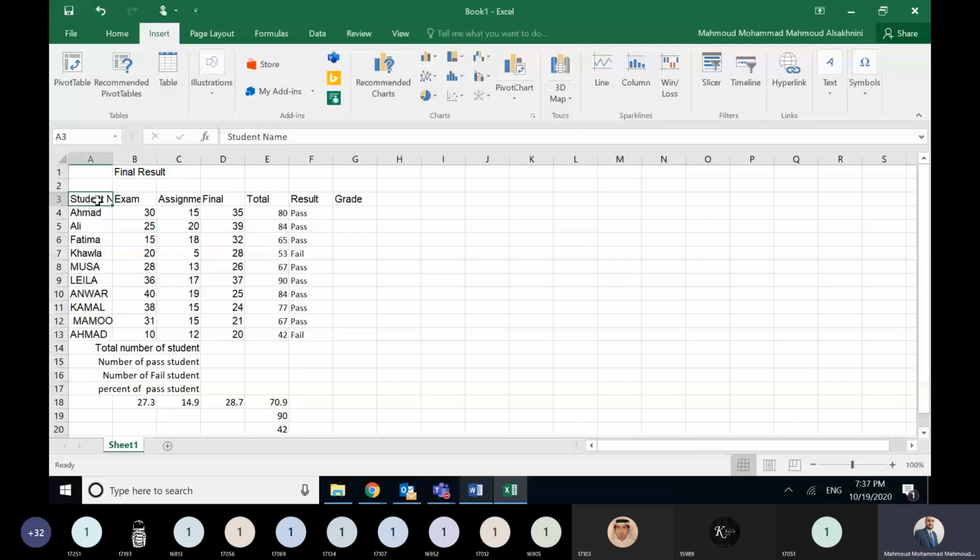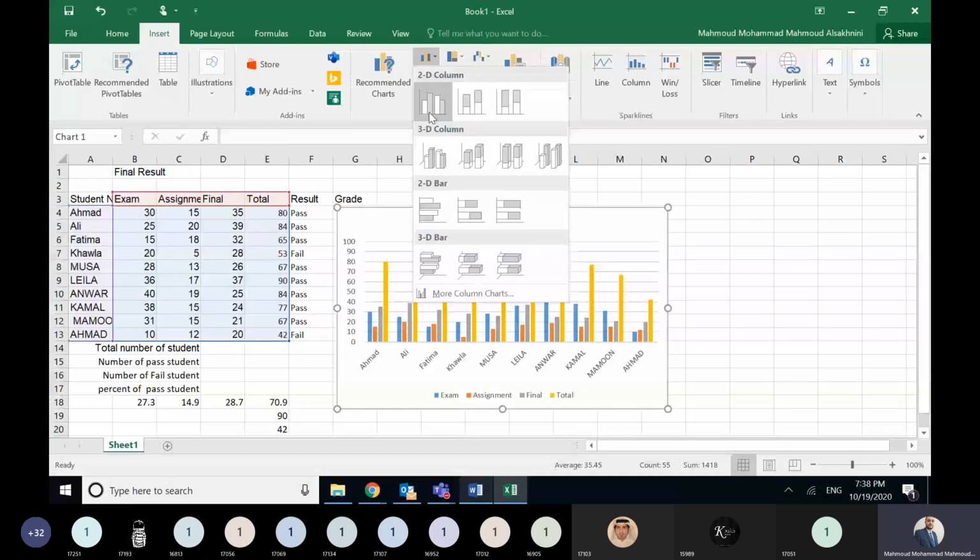So the first thing is how to select. That is the most important thing when we are starting. Then we will go to insert charts. Okay, so we represent these numbers with a chart. So then we will select any type of charts we want. We have different types actually here. So for example, I will use the column one. I prefer to use this, the first one.